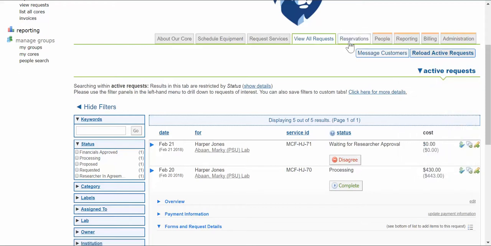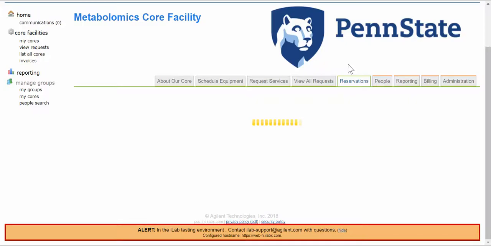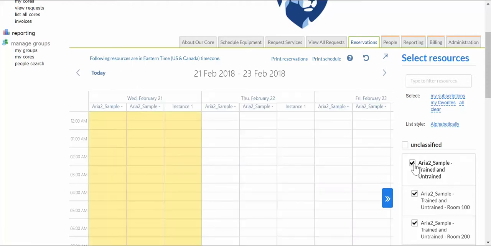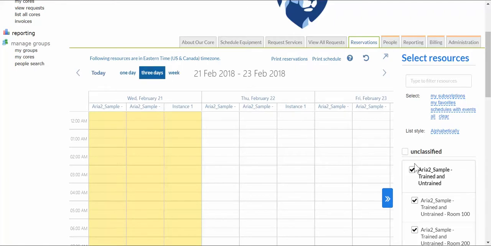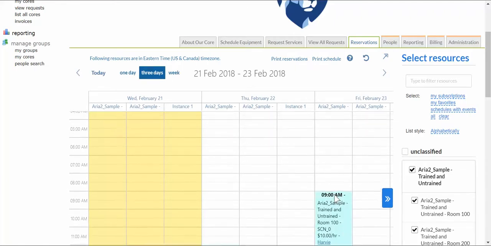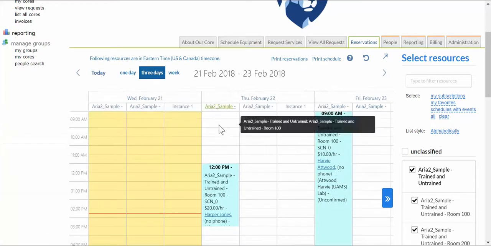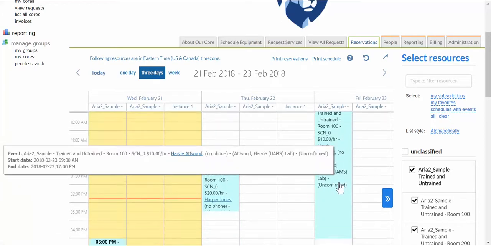Now, the reservations tab, this is kind of jumping back to what the schedule equipment tab is, but really what the reservations tab allows you to do is, as a core admin, see all of the pieces of equipment and the different reservations that are on it. So kind of across all of the pieces of equipment in your facility. So you can see here, if I scroll down, we've got a couple of different reservations on the ARIA here that I had scheduled earlier.